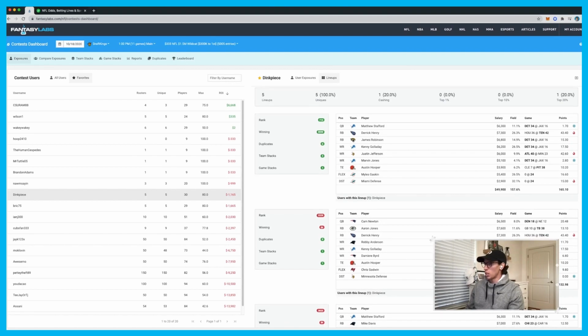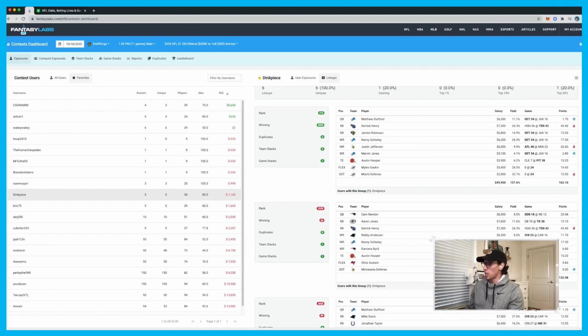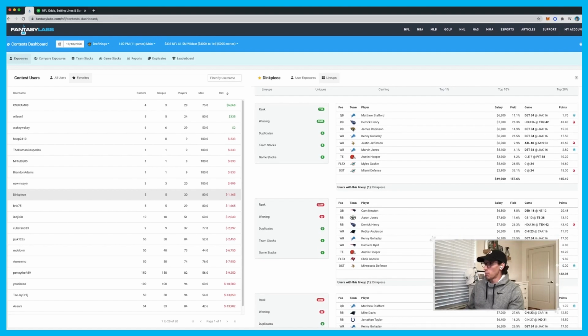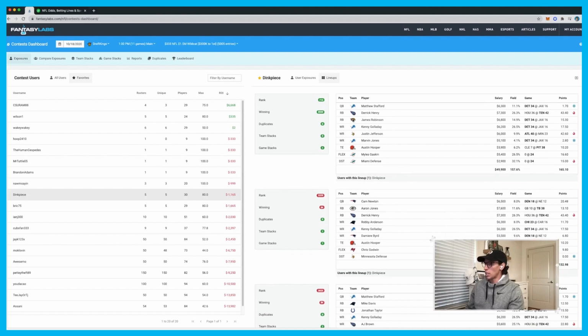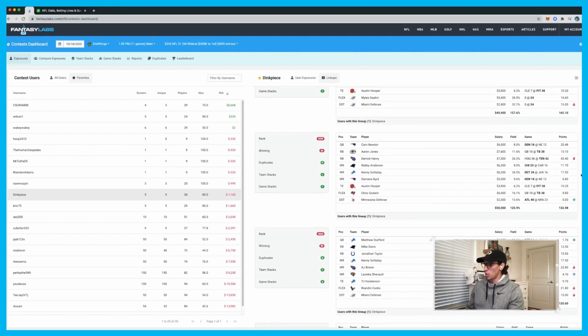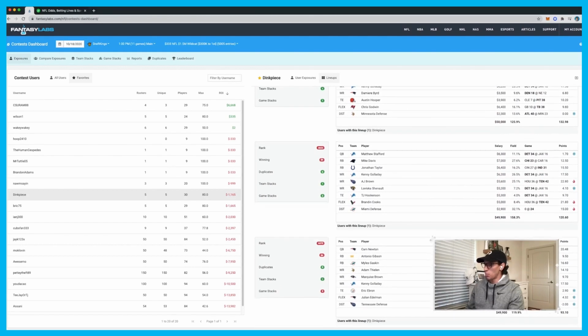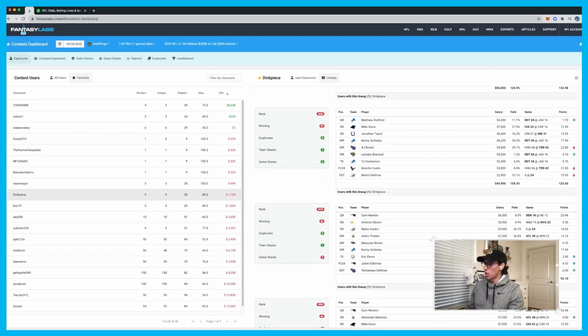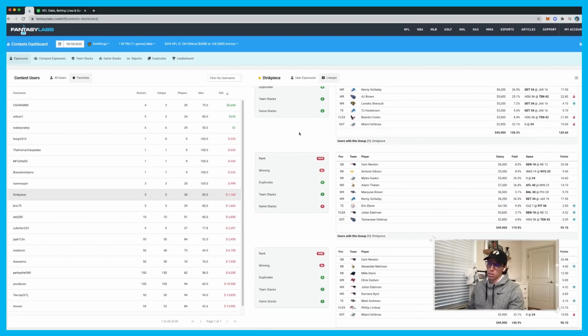We can start to see that it looks like he had a good amount of Derrick Henry, Miles Gaskin. Let's see how many times he used them. He was on Miami's defense and Miles Gaskin a couple different times too. So it helps give you an idea. And this is a question that I get a lot: what does your core look like?